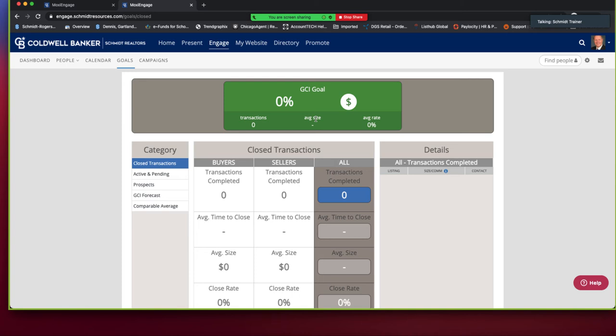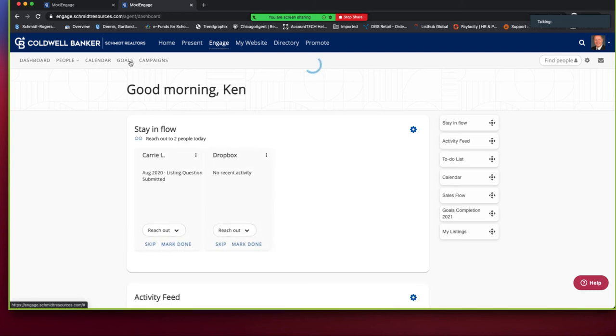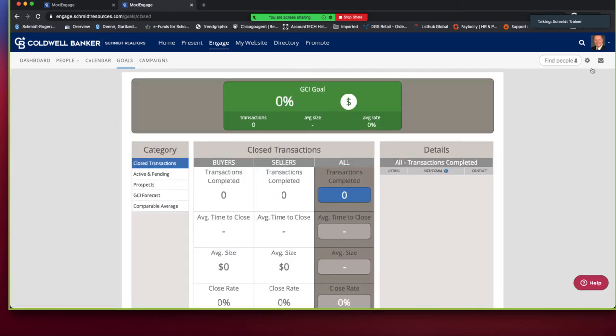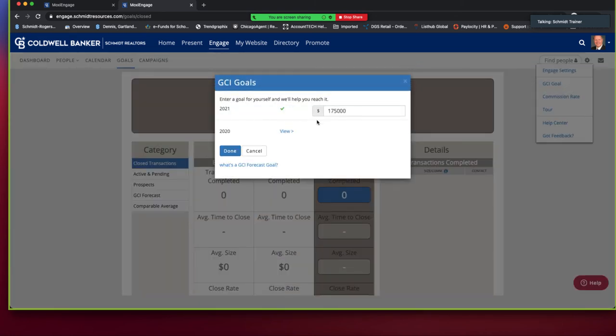So in order to set your goal, now that we've clicked on goals, so again, we went into Engage, went into goals, and now we're going to click on that little cog in the upper right corner. From here you can see you can get to your Engage settings, but right here is your GCI goal. So once you click that, you can see we've already set one for this test account. If it says 0, of course you can put in anything you want. You can always go back and change this goal as well.